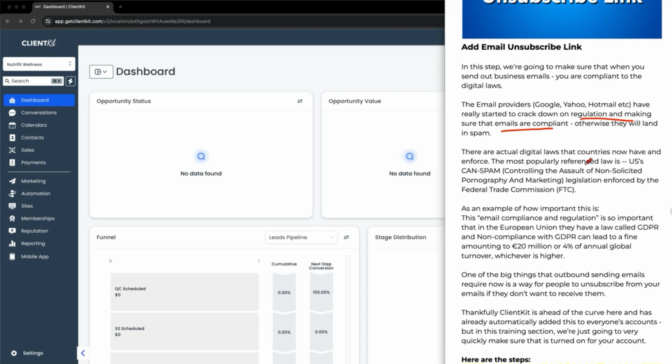So the very famous ones, the reference law for the US, there's the US CAN-SPAM, right? That is the name of the actual legal registration there. And then in another example, in the European Union, there are GDPR laws. Just to emphasize how important this is, email compliance and regulation is so important that non-compliance with GDPR can lead to a fine amounting to 20 million euros, or 4% of annual global turnover, whichever is higher. Can you imagine that? That is how important these laws are and how these countries are now putting in place fines if you do not do this properly.